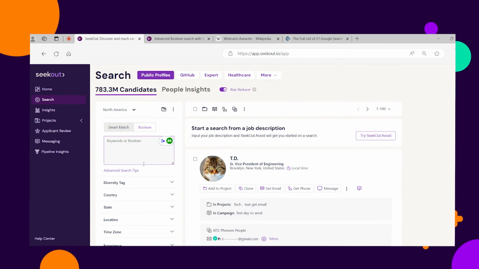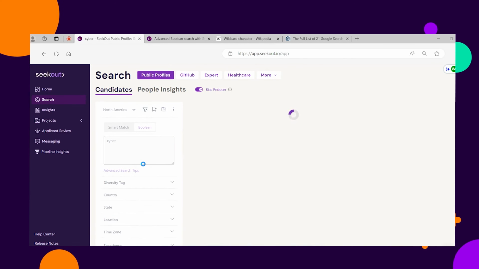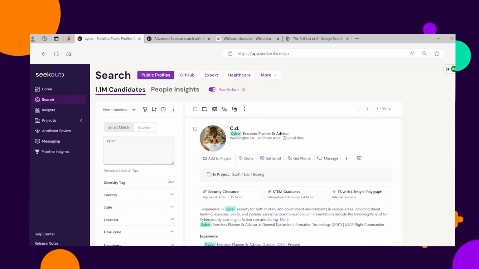If I were to come to this keyword box and let's search for just the word cyber, it's going to bring back 1.1 million candidates, and it's only going to be looking for an exact match of the word cyber, as in here and here. But as we know, there are multiple ways people could say cyber. You could have cybersecurity, cyber analyst. There's multiple ways for this one word to end. So if I simply add that asterisk, watch what happens.